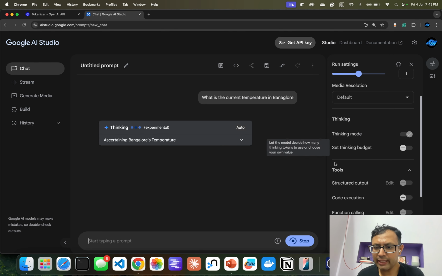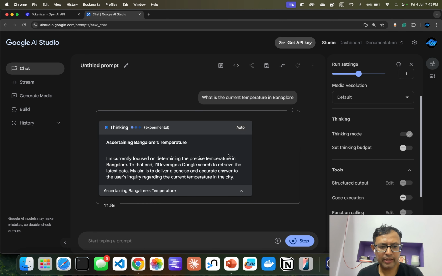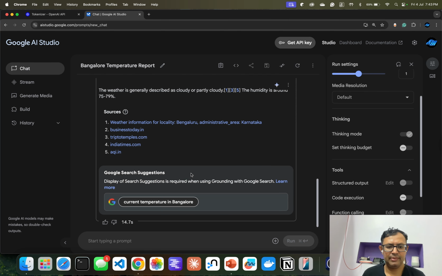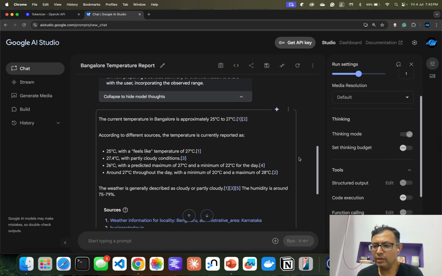Can you see your tools? See the tools. Now it is searching for the Bangalore temperature. It's going and getting the temperature, and I can see the temperature. It went and got my current temperature, the weather. See how? Because this was function calling. I enabled the function calling.